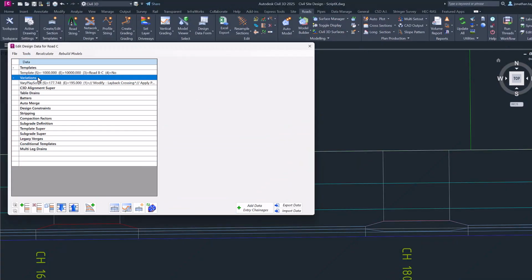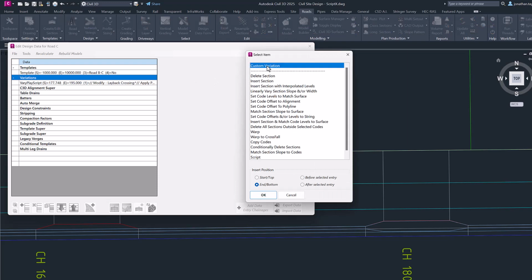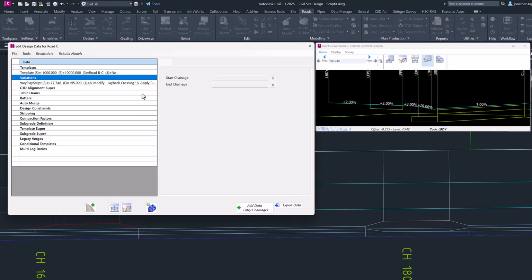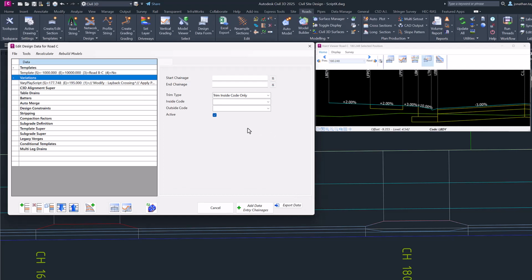So we're going to double click on variations, custom variation, and then choose delete trim codes. Now this actually works in similar fashion to delete section and delete outside codes, except there's some changes to this where the software will actually keep for you the sections at the nominated locations. Also, when you delete, what you tend to find is that all of the remaining outside codes get shuffled inside, whereas this will actually maintain their positions. So you will need sample lines at your nominated locations.